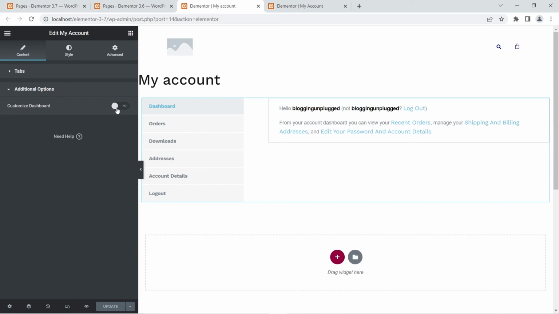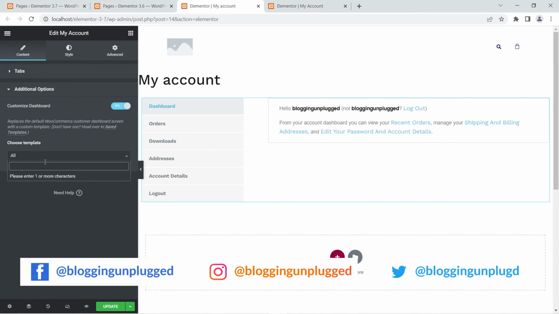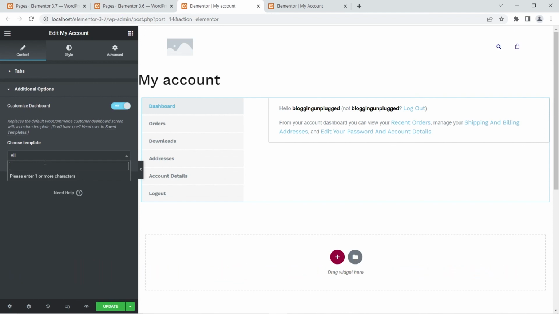Now when you open this, it will show you this new customize dashboard option, which is disabled by default. Now on enabling this, it will show you the option to choose a template. Now when you click this option, it will show you a search box where you can search for the customized template that you want to display in this dashboard tab instead of this default screen. So this is the change that has been introduced in Elementor Pro 3.7 for the My Account widget.